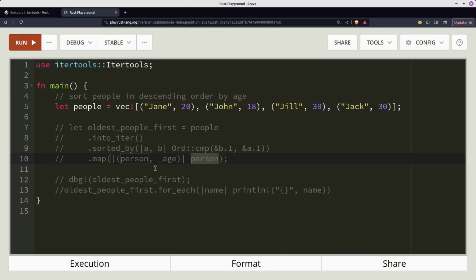Hello everyone. Quick video today, inspired by the 1 billion rows challenge actually. So we've got a vector of people's names and ages in tuples. Now what if we wanted to sort them by age and then print the names? We could do oldest or youngest.